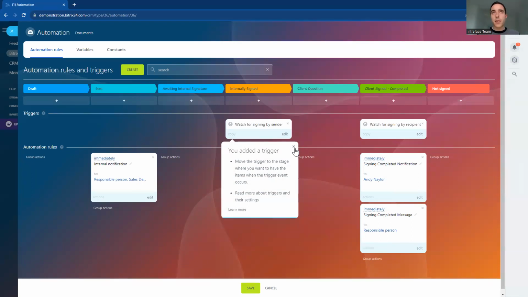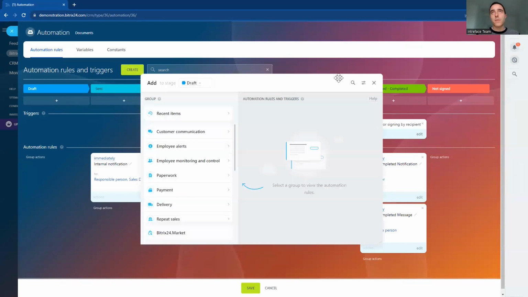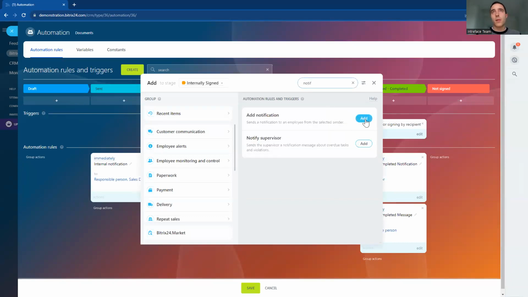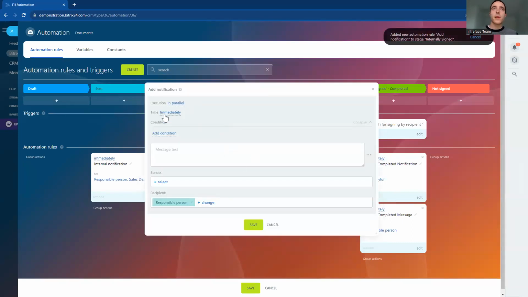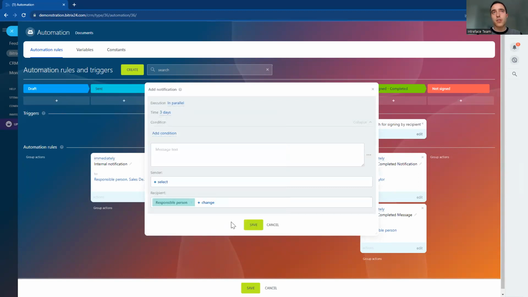Every document at that stage we know has been signed by our internal staff and is out for the client to sign. So what we could then do is set up a notification. At this stage, let's say we may want to set up a notification that goes out to our team, but we may say, actually, let's run this automation in 3 days' time. So if the document is still at this stage, then we want to notify the team.